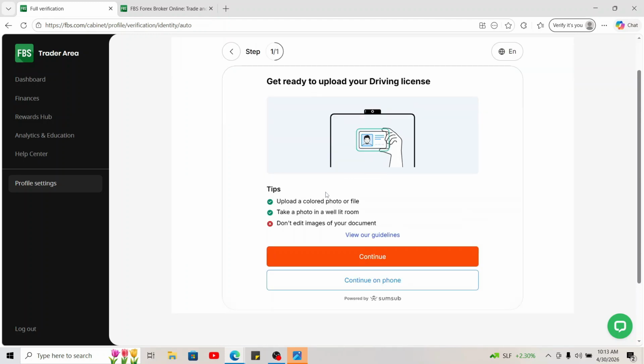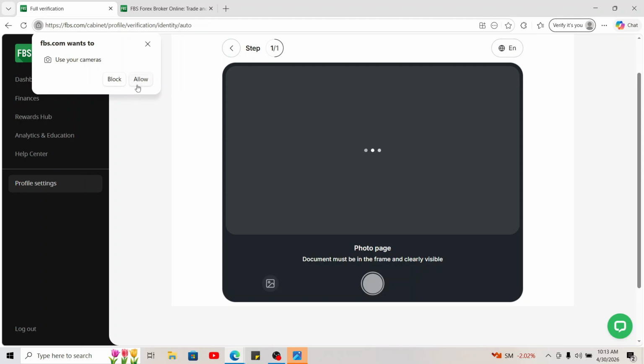Now, upload your government-issued ID. Make sure that the name is clear, the photo is not blurry, and the document is not expired. To do so, click Continue. And then allow camera access on your device.